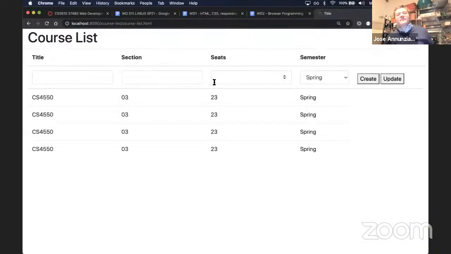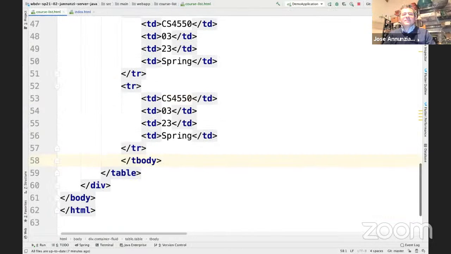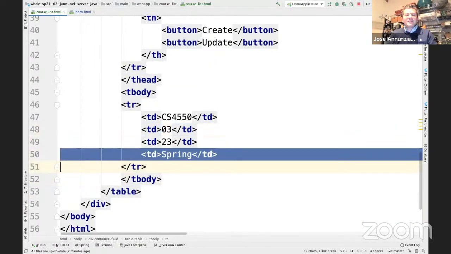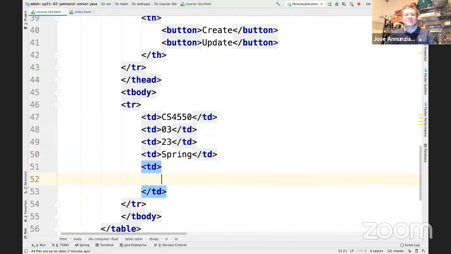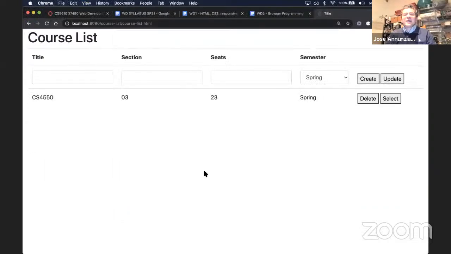There we go. So we got 4 of these. Oh, we forgot to put buttons on each one of these. Right. So let's do that. Let's undo. And so let's add an additional table data, and let's add a couple of buttons here. So this might be a delete button so that we can delete the course, and another button so that we can select the course, like edit the course, okay? There we go. So we have that.